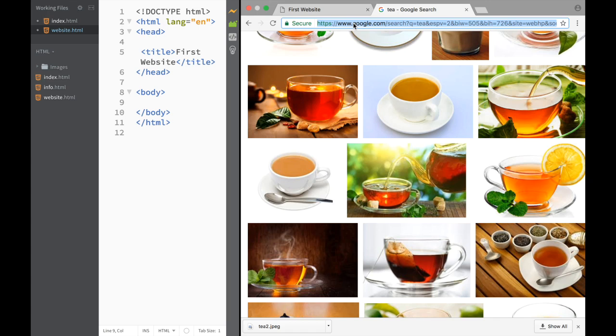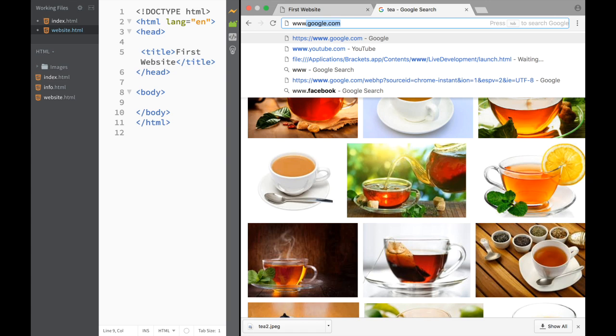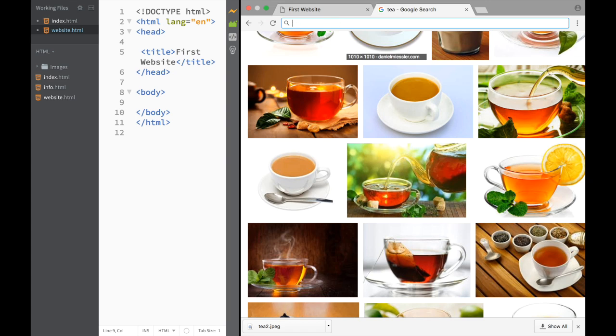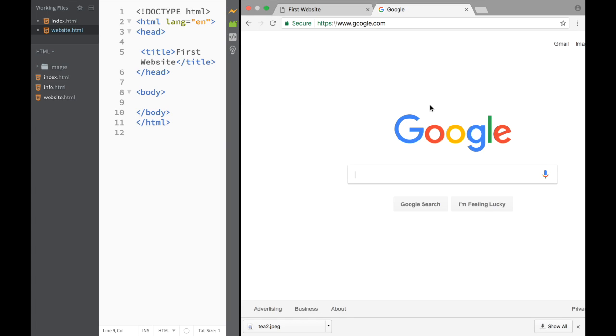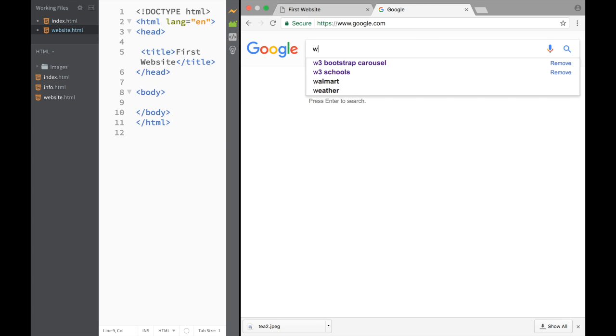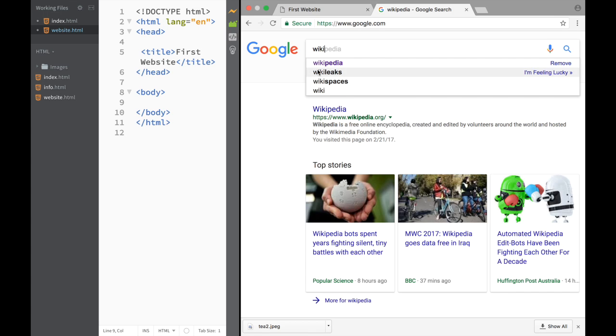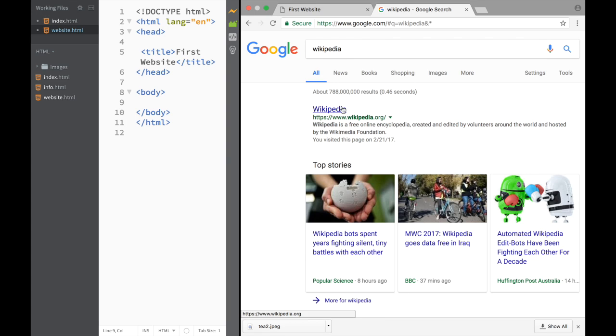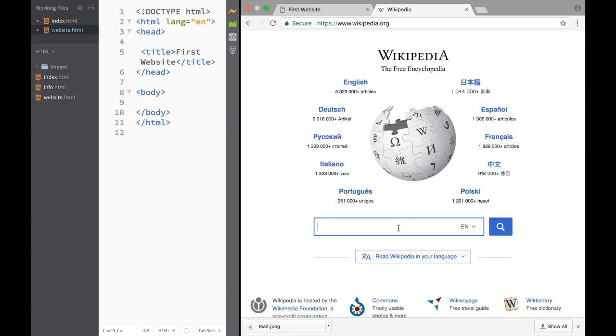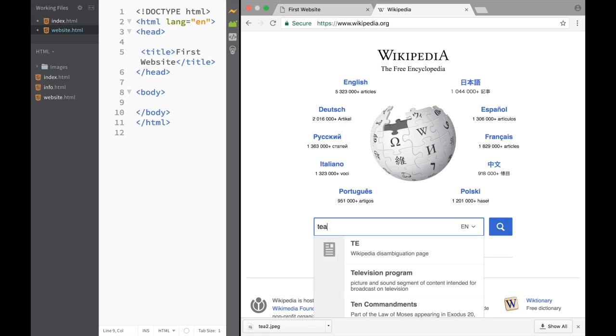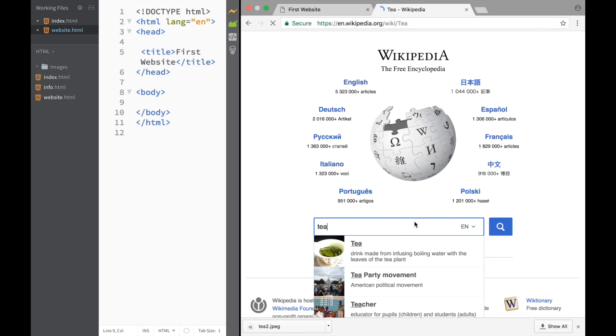And the next thing that I would want to do is, sorry, I would want to stay in Google, but I would write over here Wikipedia. And we're just going to find out our information about tea. So I'm just going to go to Wikipedia, and I'm going to press it over here, and I'm going to say that I want tea. I want to find out everything about tea.